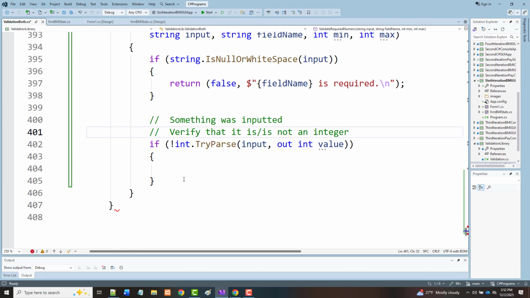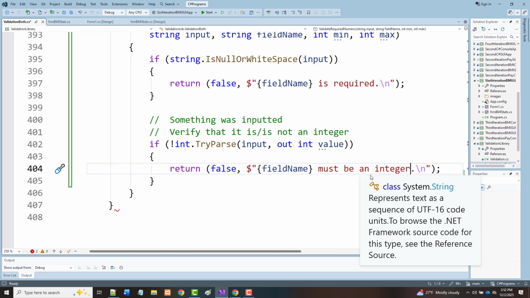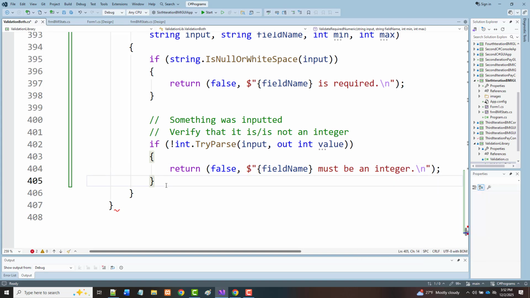All right, so if it's not an integer, what do we want to do? We again want to return false. So we can grab this. We'll change the message here. All right, not that it's required, but we'll say field name must be an integer.